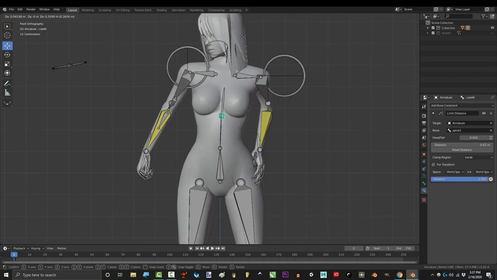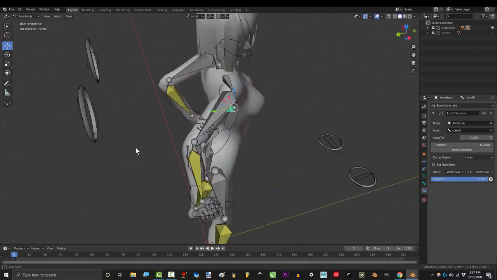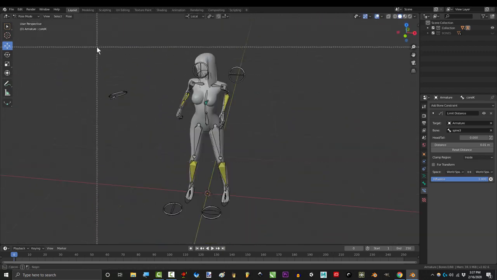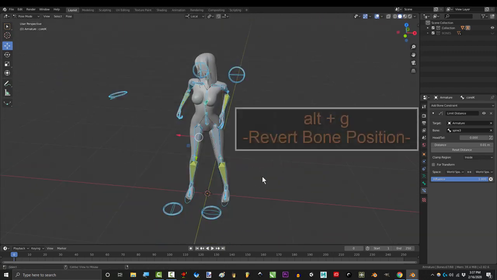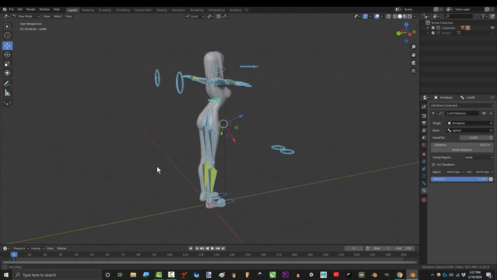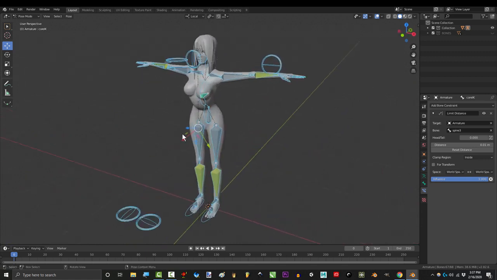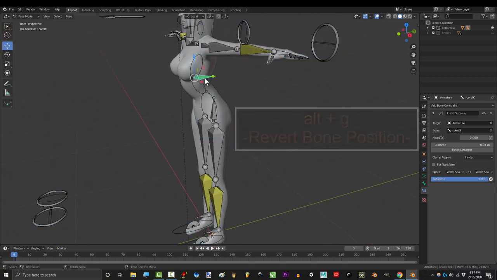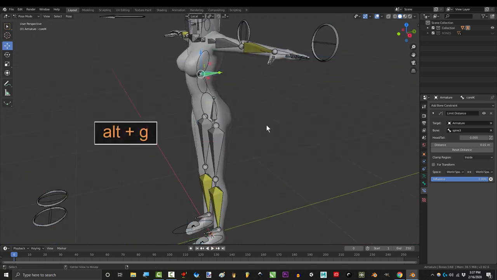Now here is the problem. I'm pretty sure this is just a glitch the developers missed, but normally when you're done making an animation, you select everything and you press Alt-G and Alt-R to snap everything back to its original default position. But when you have limit distance on, you can't press Alt-G to revert it to its original position. You have to press it like 20 times.